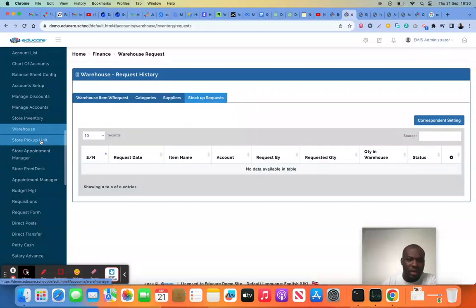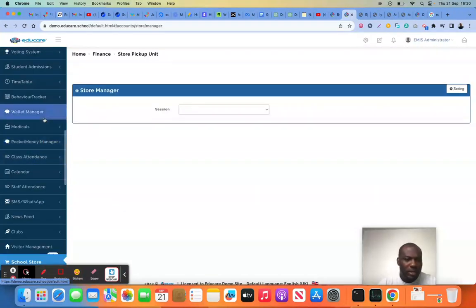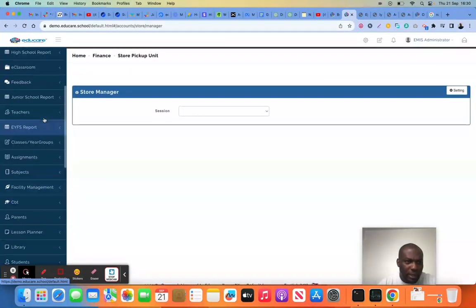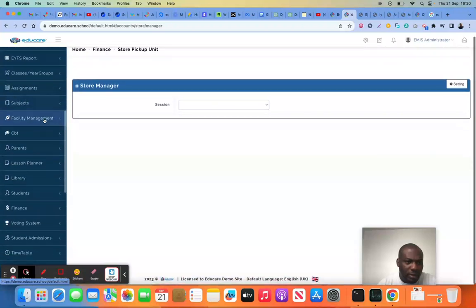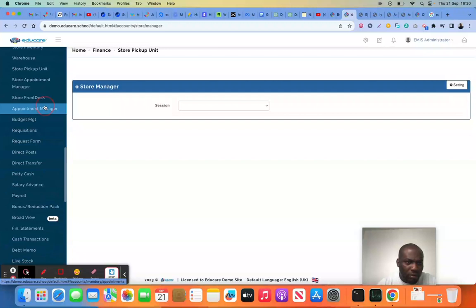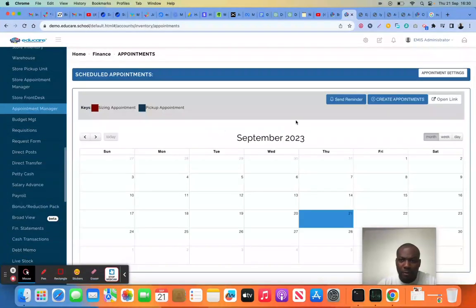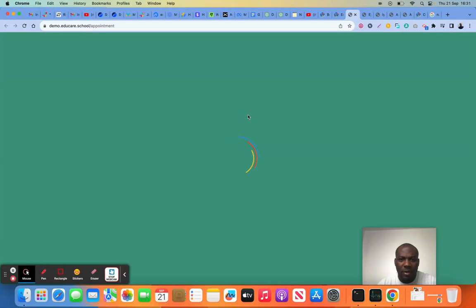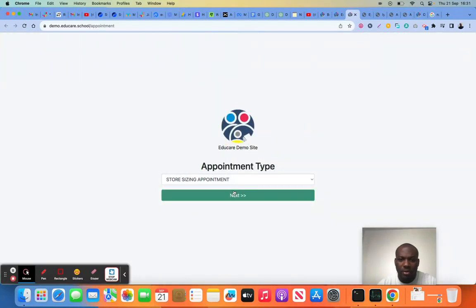So the pickup unit, like I mentioned earlier, is for people. Let's go to the appointment manager. Just a moment, let me go to finance. Let's say store appointment manager. From the appointment manager, we have an external link. Click on it, and people can book appointments here. You can book a sizing appointment or a store pickup appointment.